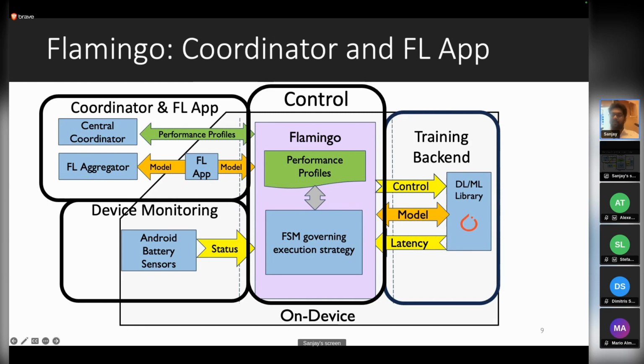The central coordinator is a database of performance profiles of smartphones training a specific model, and helps reduce the cost of exploration for newer clients of the same smartphone model. I will expand on this exploration step in the next slide.